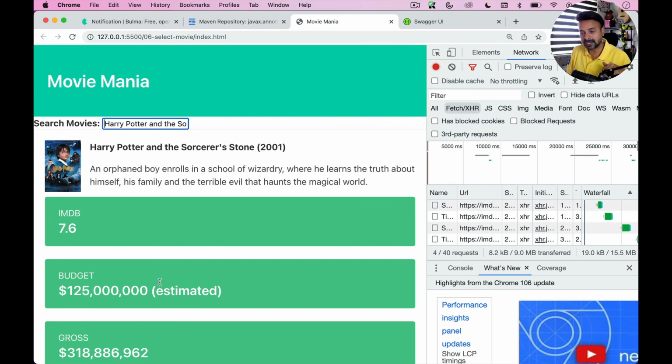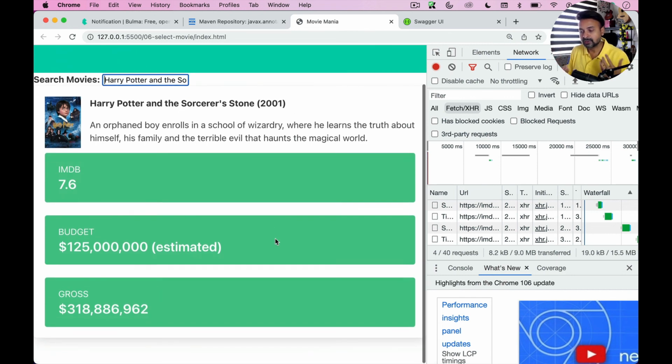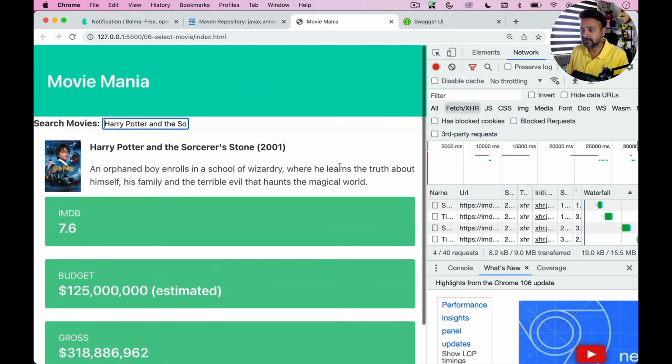Maybe on the left hand side, I'll put Harry Potter. On the right hand side, I'll put Avengers, and we'll do the comparison. What is the IMDb rating? What is the budget? And what is the gross? Okay. So let's build that in the next part of the video.